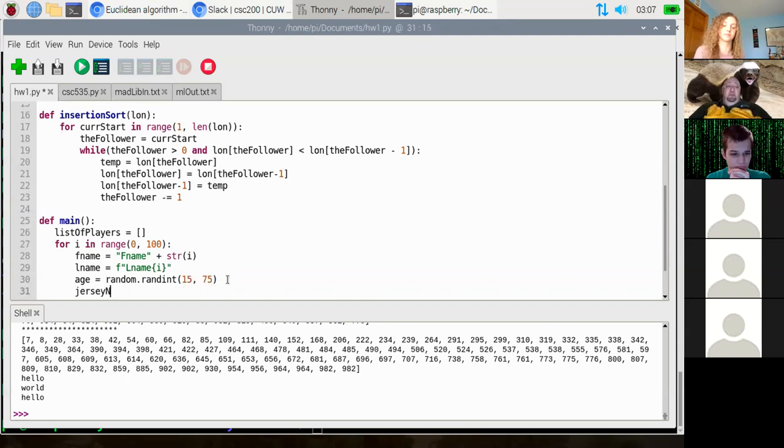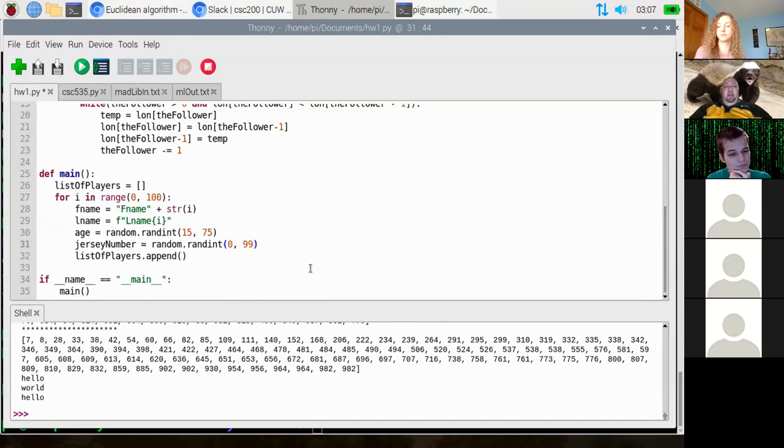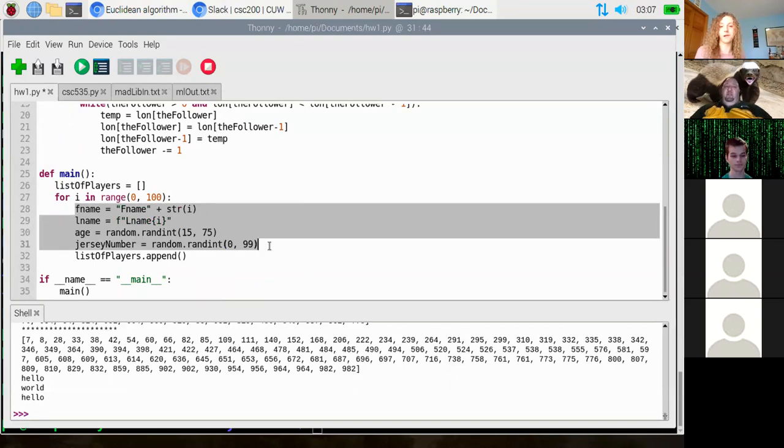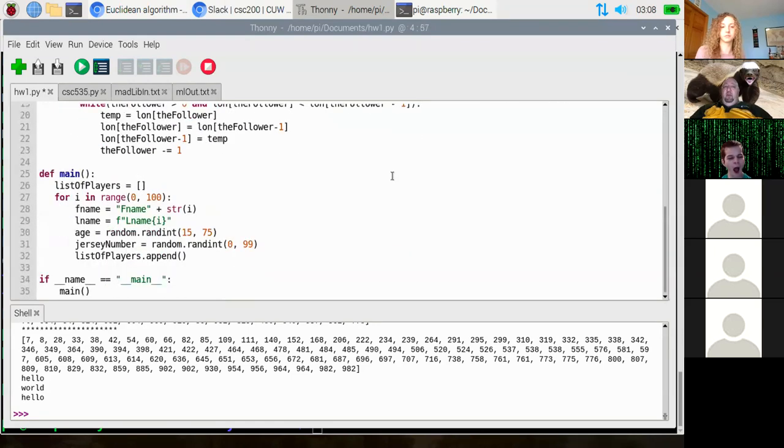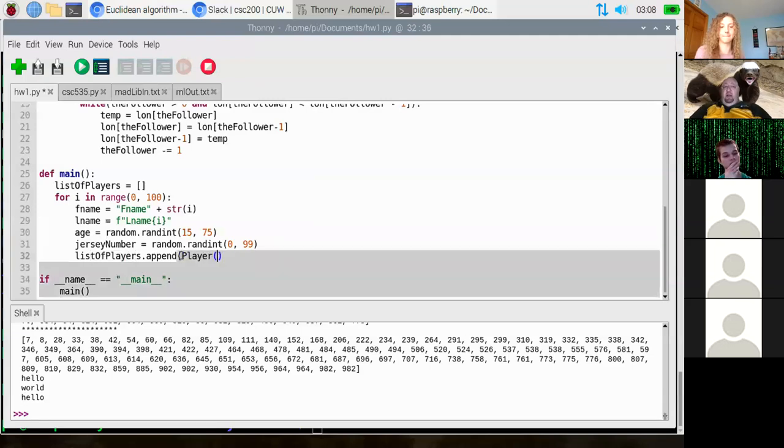And then for jersey number, we'll say random.randint, and we'll do a jersey number between 0 and 99, let's say. So up to 2 digits. All right, so in this particular time through the loop, we're going to remember 4 different things: the first name, the last name, the age, and the jersey number. Those happen to be the 4 things that are needed to build a player. We'll go ahead and build our player then. So we're going to append to our list of players a brand new player made up of my first name, my last name, my age, and my jersey number.